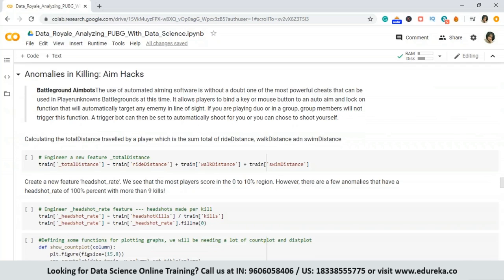Now we need to understand that in every popular game, people come up with cheats, people come up with bots, and that is part and parcel of wherever you game. You may game on Steam, or on any other platform, and in any other game, may it be PUBG, Dota, Counter-Strike, a bunch of other games. The use of automated aiming software is without a doubt one of the most powerful cheats that you can use, and it is definitely used in PUBG at this time.